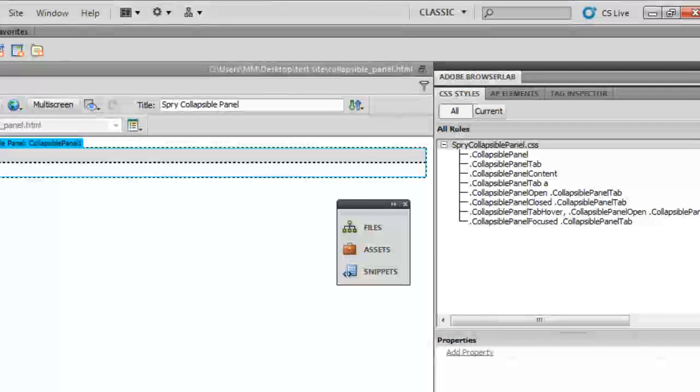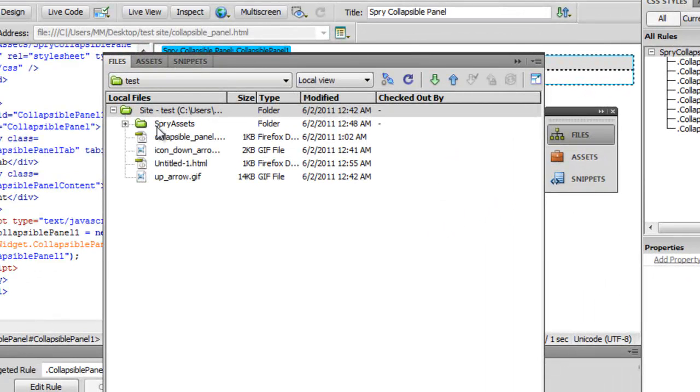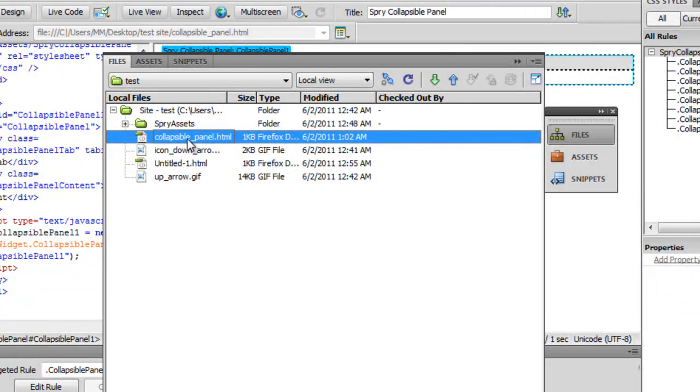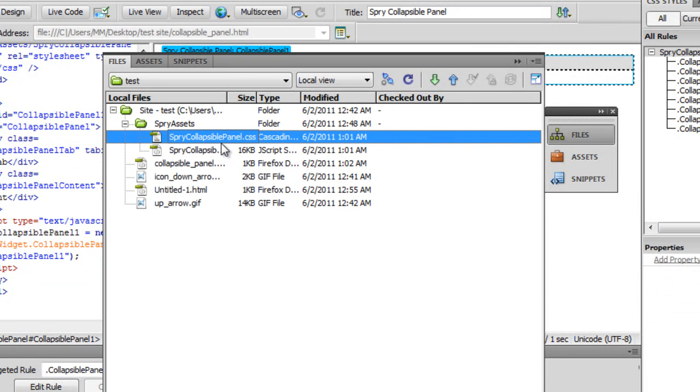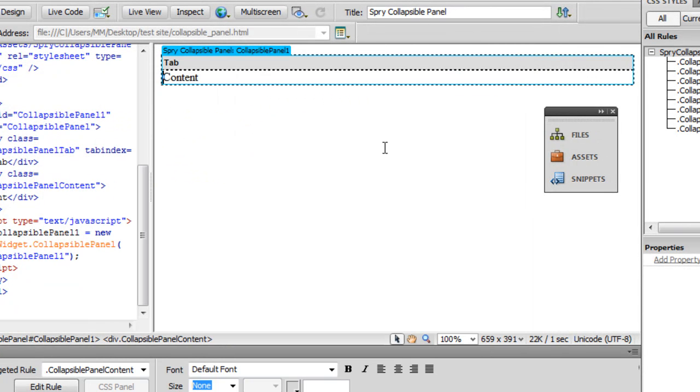If I now go back to my files folder, guys, you will find that I have the sprys folder, and inside it I have the sprycollapsiblepanel.css and sprycollapsiblepanel.js files. Cool. Guys, these two files are required to be uploaded to the server so that this Spry Collapsible Panel widget will work properly. Cool. Now let's take the next steps.